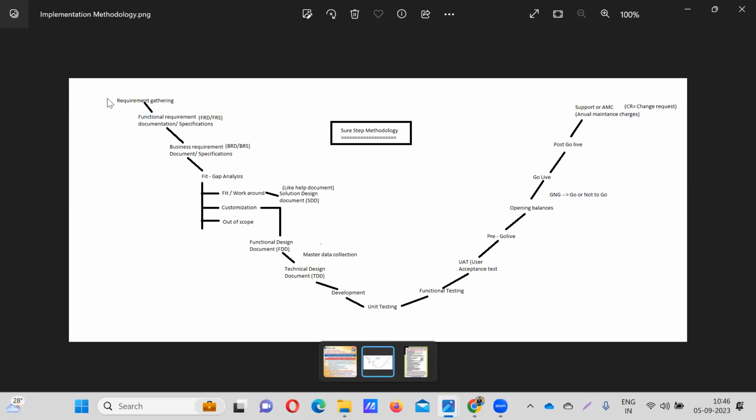Unit testing is done by the technical team. Once they have written the code and it is completed, they will do the unit testing. Unit testing is nothing but the technical side checking whether it is working or not, and how it is reflecting. So we can see the testing. That is the unit testing.